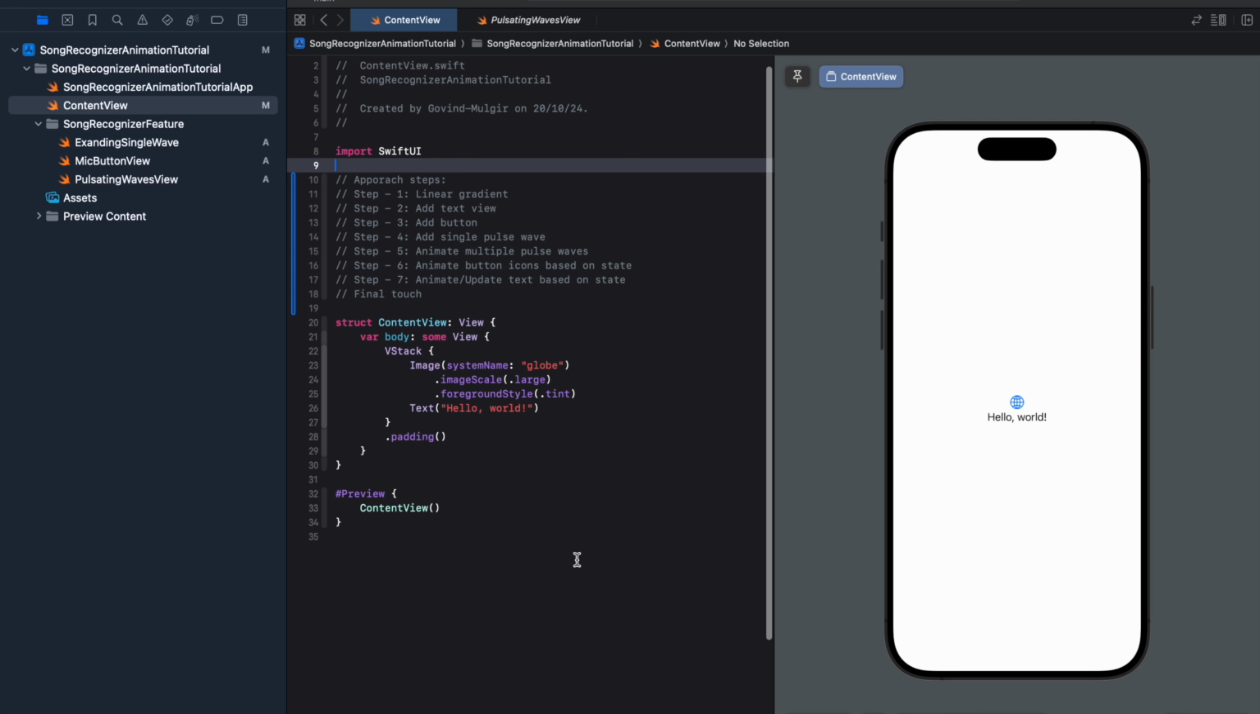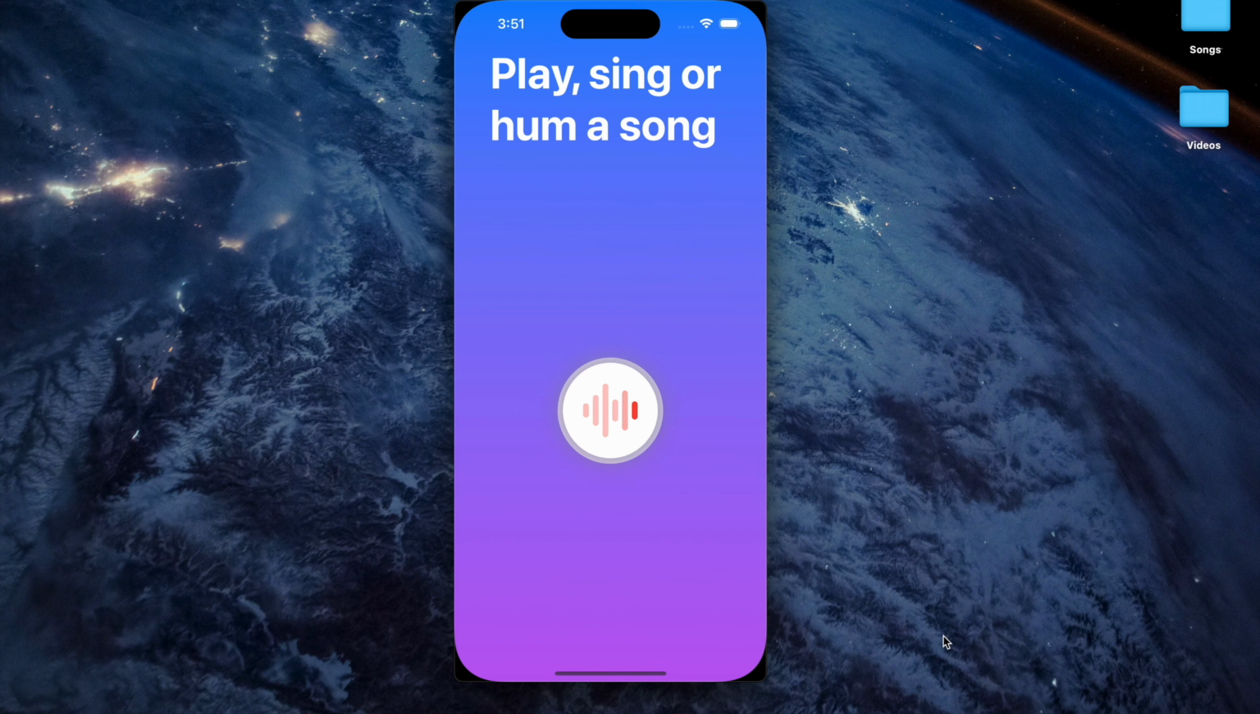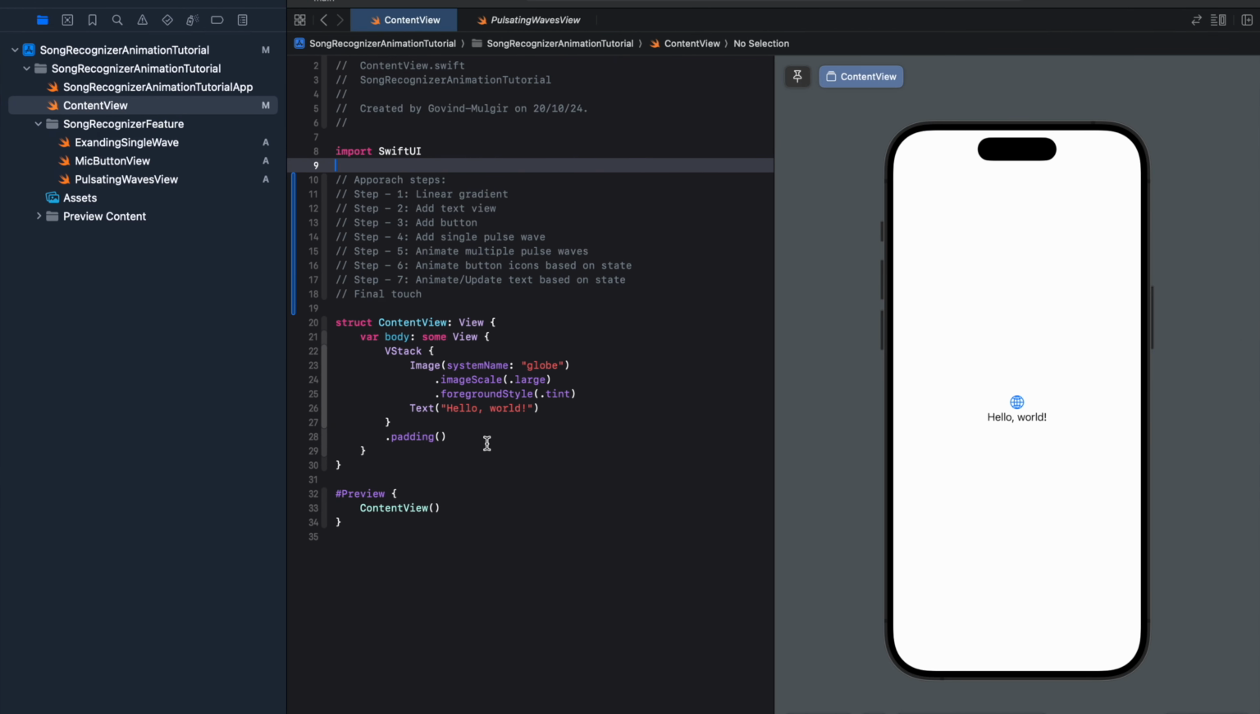In today's video, we are going to create the song recognizer animations that you can see in the preview. I have already recorded it. So we will be making use of linear gradients, ripple effects using animations, and variable colors. Let's dive into the code.